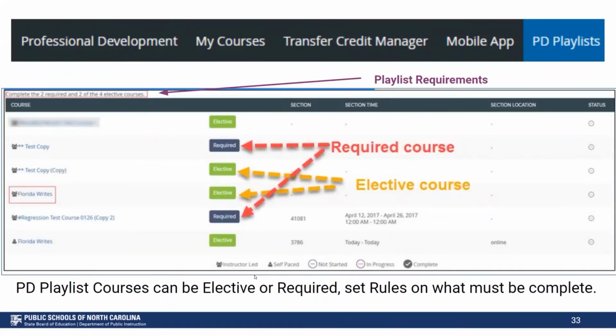And we'll take a quick look at setting that up, but here's some of the rules on a playlist. So you're going to create a playlist. You're going to put the number of courses that you want added in here. You're going to decide if they're elective or if they're required courses. And if you do have elective courses, what's the rule? Do they need to complete all of them, part of them?